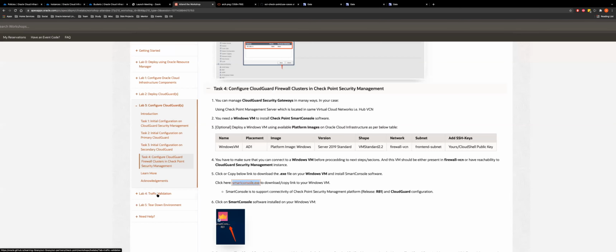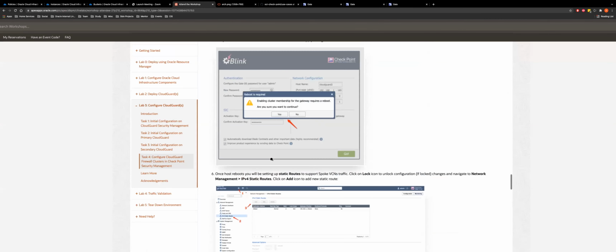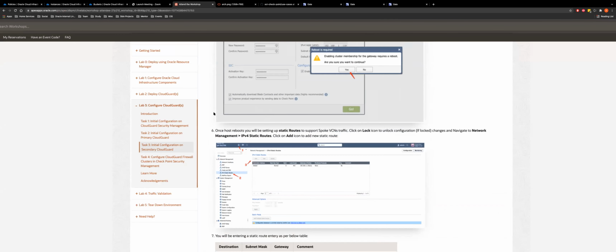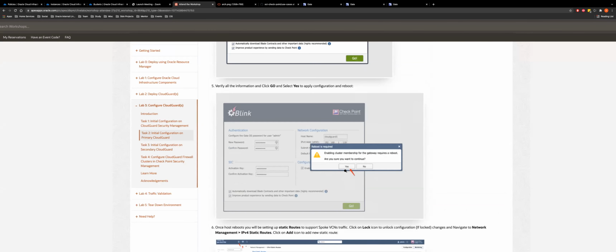Okay, so it looks like both of the CloudGuards came up healthy and they rebooted successfully. So before we move to Lab 4, we should complete the prerequisite of creating those route entries. We were on this tab, where CloudGuard 1 was rebooted. Once the host reboots, we need to create the static routes. I will tell you why we are creating that. Admin, check 1, 2, 3. Let me refresh.